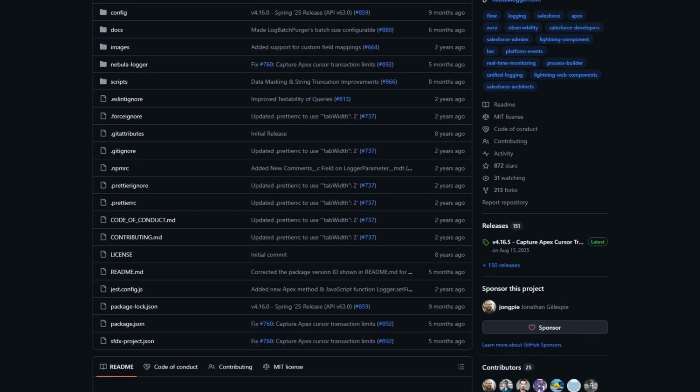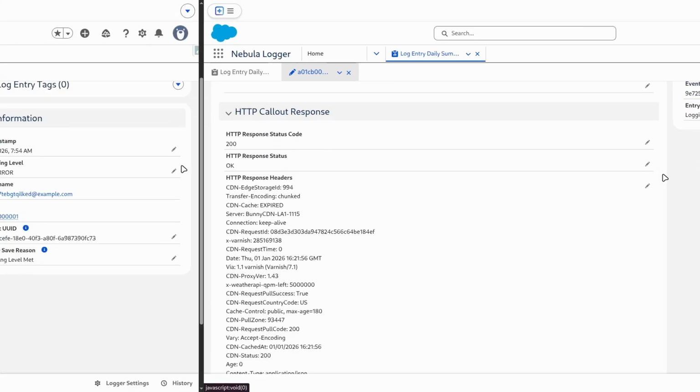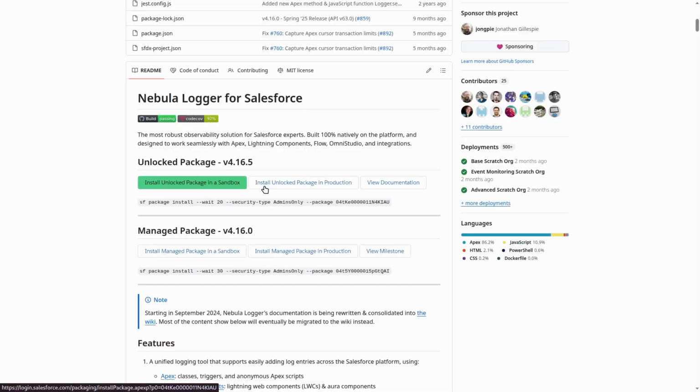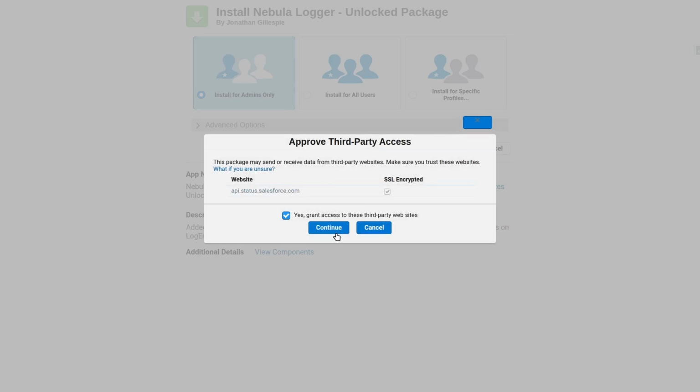Enter Nebula Logger, a free open source project created by Jonathan Gillespie. This package allows you to fully customize your logging needs. Some of my favorite features of Nebula include adding callout information to logs, tying additional relevant record data, as well as saving the logs for as long as you need. And to get started, we can install this by simply clicking on the link for your environment from the Nebula Logger GitHub page.